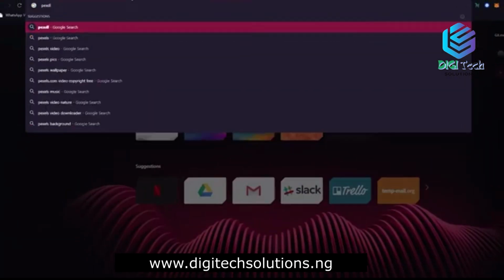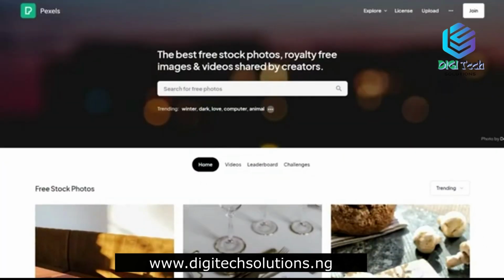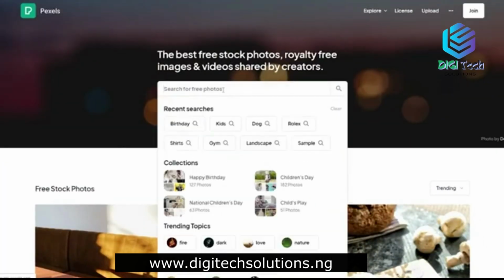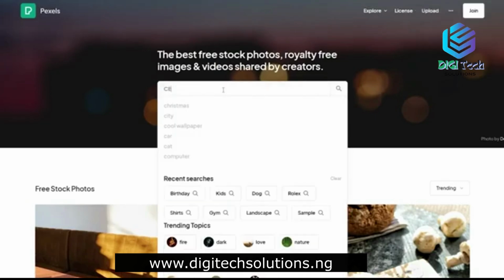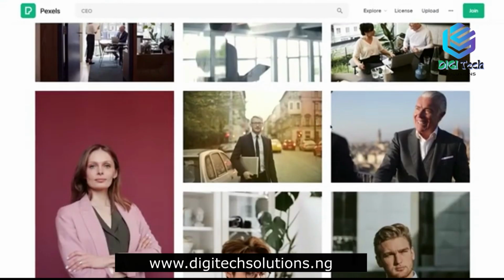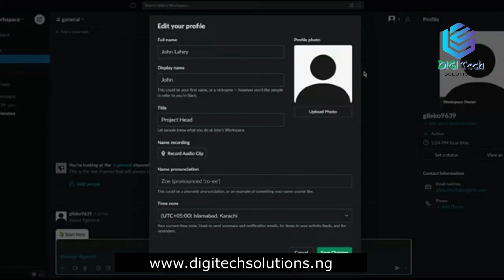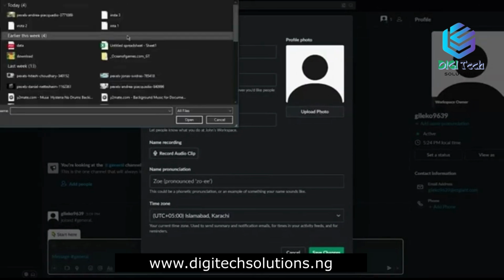photo. So if we go here, I'm going to show you how you can upload a photo. I'm going to download a stock photo from Pexels. I'm just going to write something like CEO, and if it gives me a photo, here we go. Here we have a photo. I'm just going to download this, and we're going to come here. I'm going to go on upload photo, and here we go.